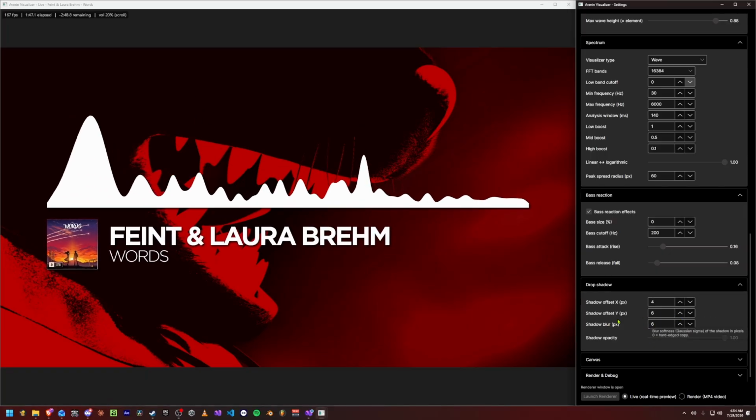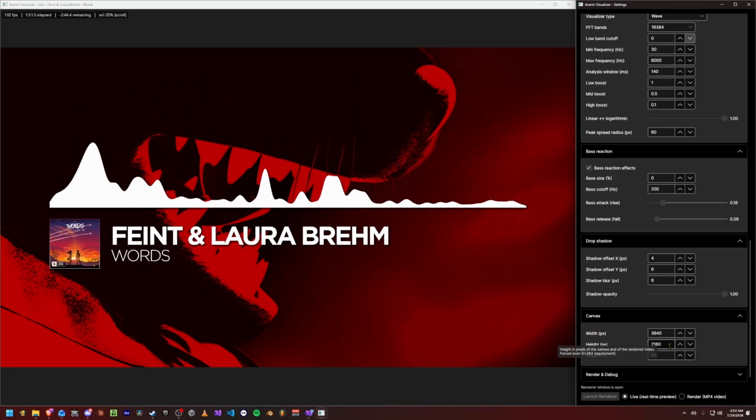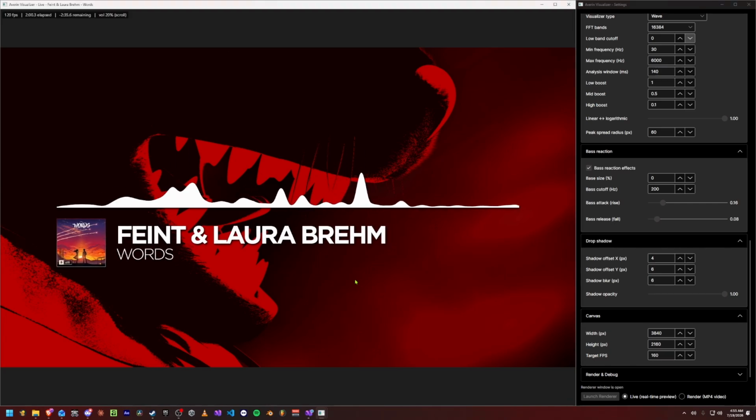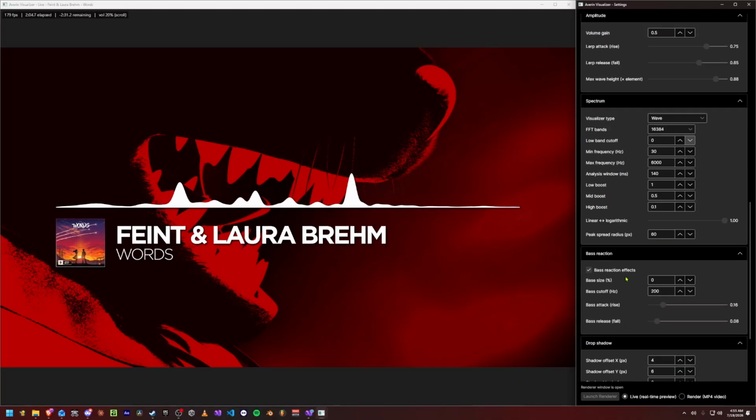I can control the drop shadow entirely. And I can also change if I want it to render at 4K, or if I want to change the rendering FPS to 160, which is the refresh rate of my monitor. So I can make it fully configurable to everything that I want. I don't think there's anything in here. No, there's nothing to worry about.